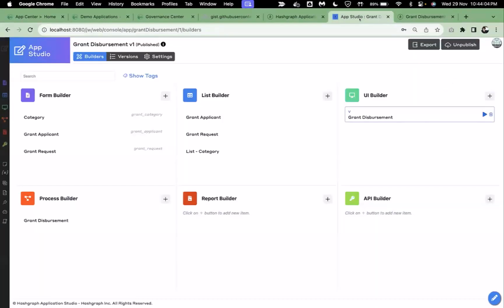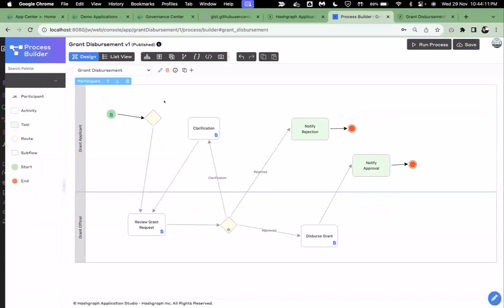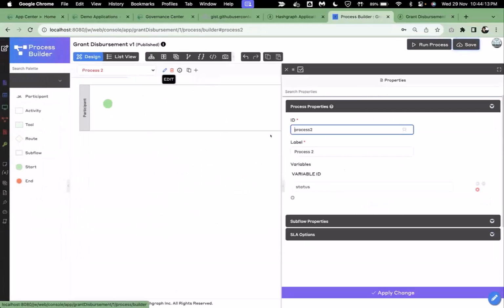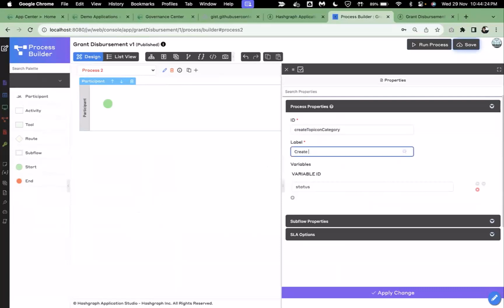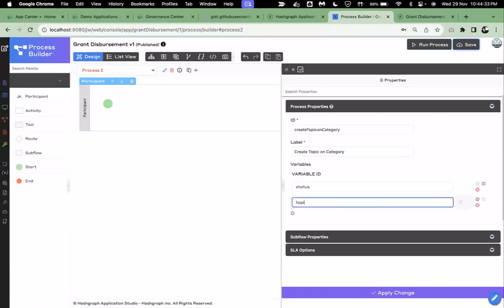So step 2, we are going to now add another process to help us create those topics. So I'm going to click on Add Process in here. And for the process name, let's make it clear. Create topic on category.